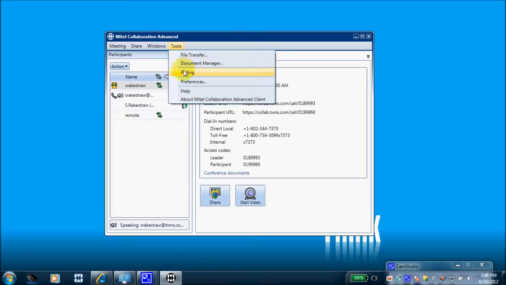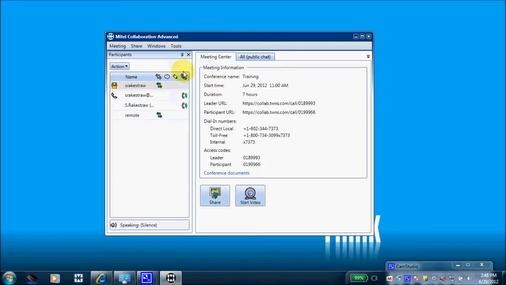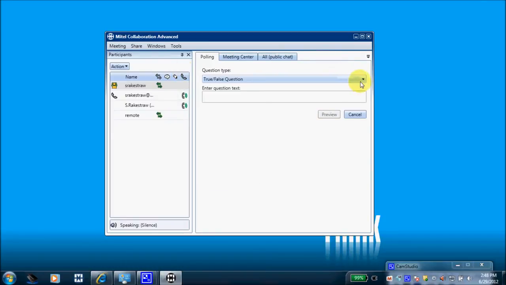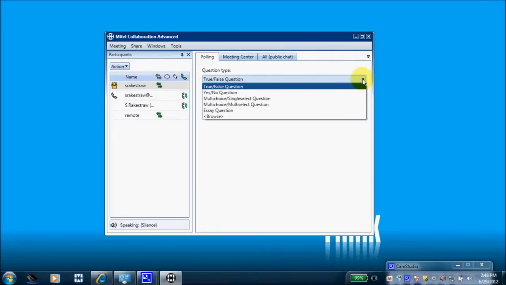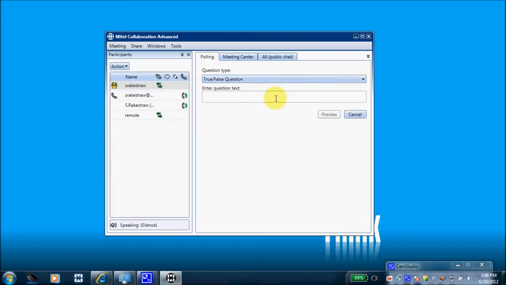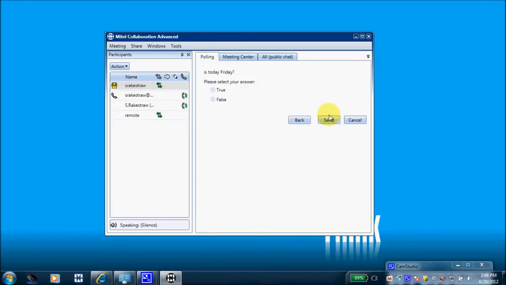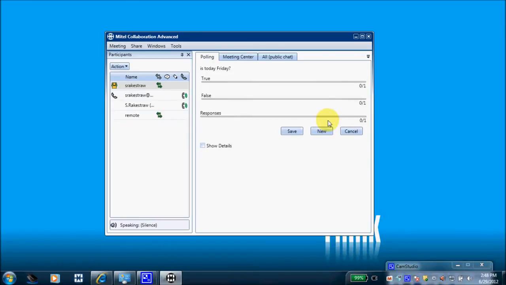This polling is a really cool, fun process. If you select polling, you can select from some preloaded questions. Yes or no, you wish to create a multiple choice and so on, but let's just stick to, just for demonstration purposes, a true and false question. So we can send this question out to everybody. Is today Friday? We'll need to preview that, and we like what we see, so let's go ahead and send that poll out to all of our remote attendees.